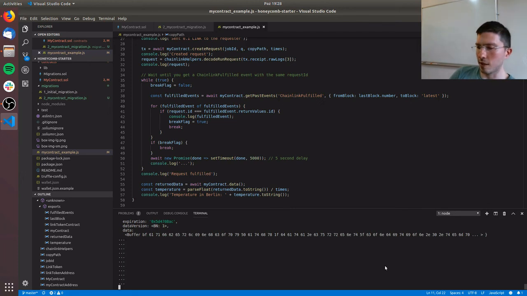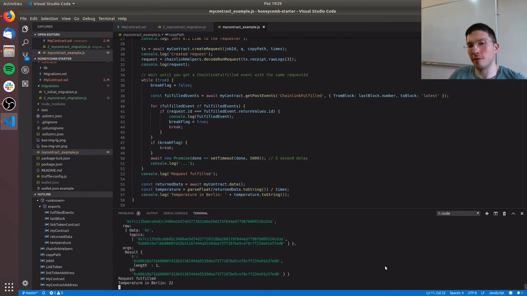Listening to events is better than just trying and hoping that it is fulfilled. At least you know that it is actually fulfilled. So it says request is fulfilled, temperature in Berlin is 22. So if it wasn't fulfilled, it would show 0 because it's initialized at 0. And if I made another request but didn't wait for it to get fulfilled, I wouldn't get the new value but rather 22. So it's important to wait until your request is fulfilled.